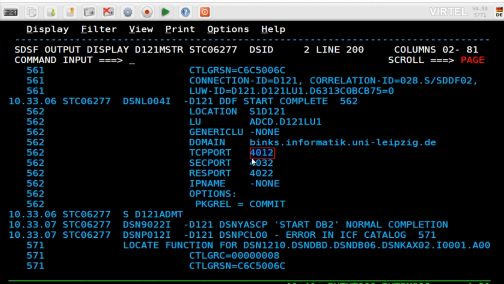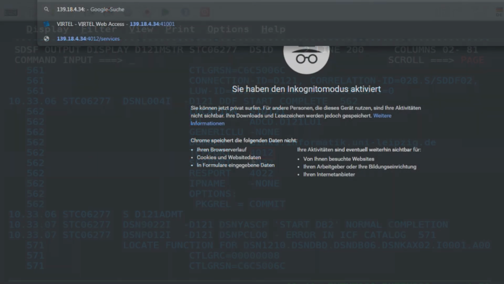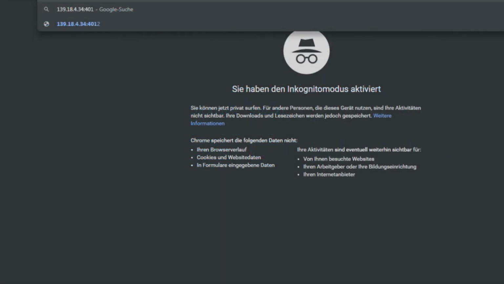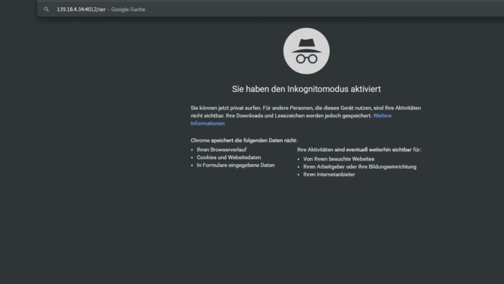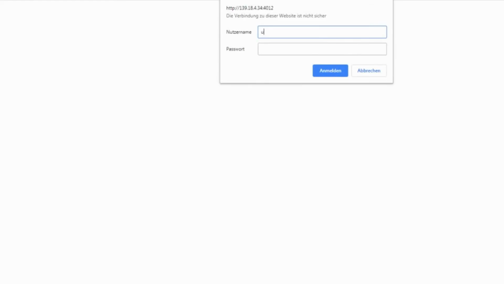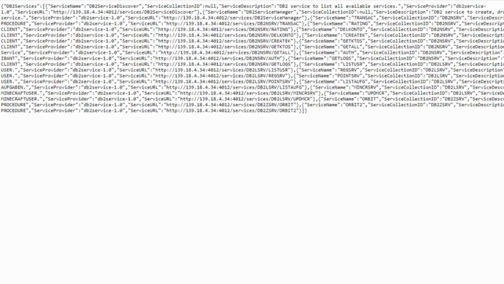Okay, now we add to our host name just the port 4012/services, and we will get prompted for the user and password. And after that we see all the services that are defined to DB2, and we can use them over their URL, and it will respond like any REST service, so it's perfect.